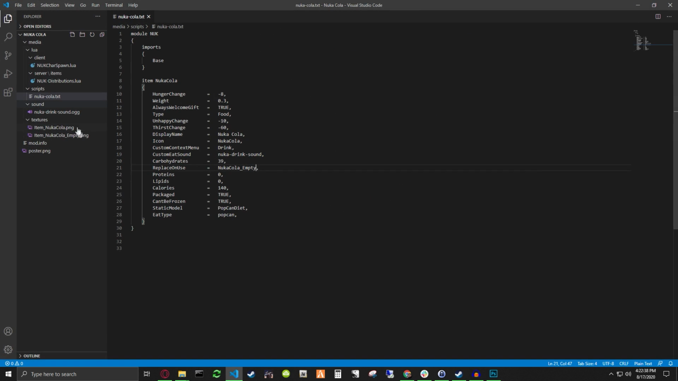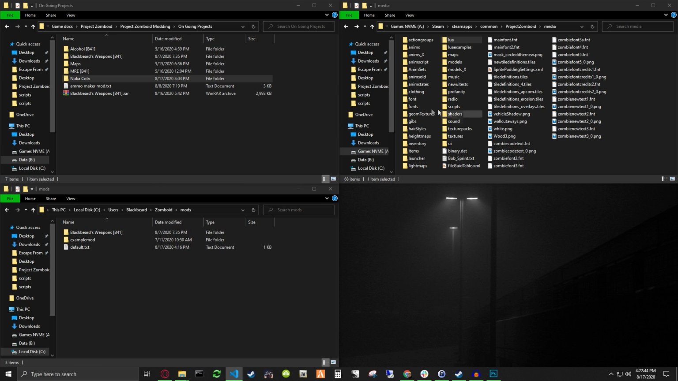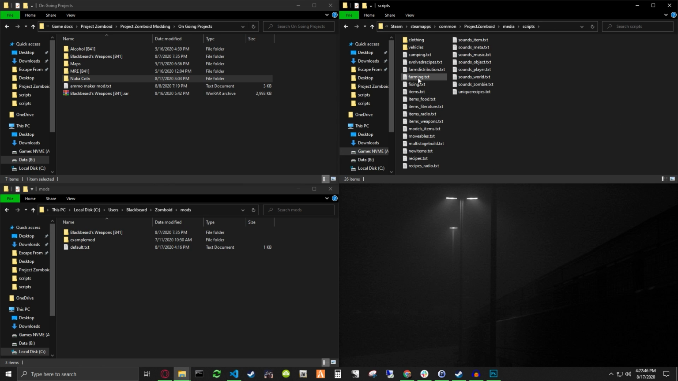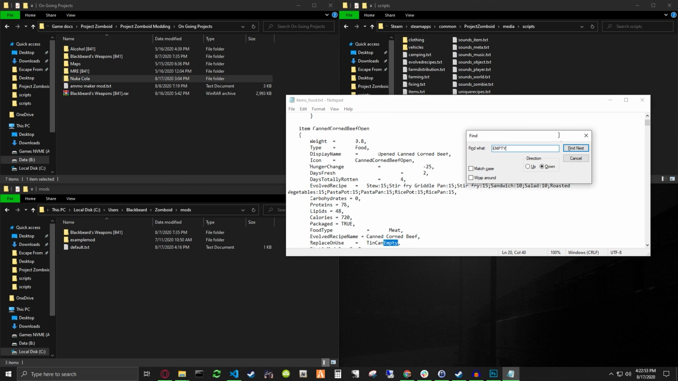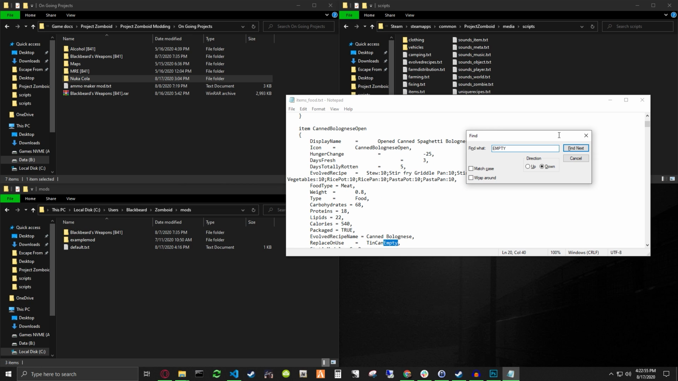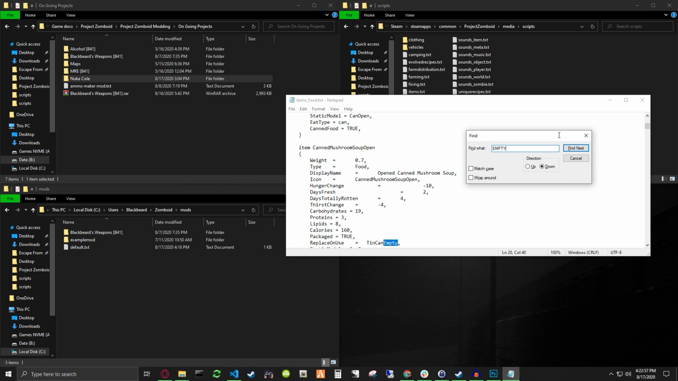So alright, now it said it can't find the item of an empty Nuka-Cola, so I got a suspicion that we need to create it. I'm going to go to food items here. I'm going to search for empty. And I'm going to look at the pop bottle empty or something.